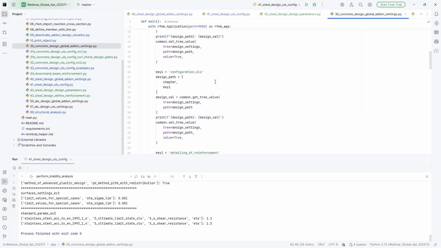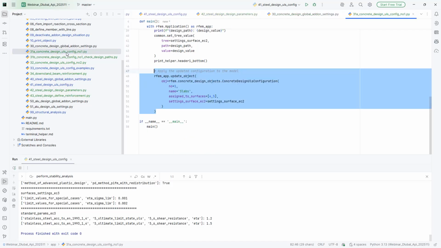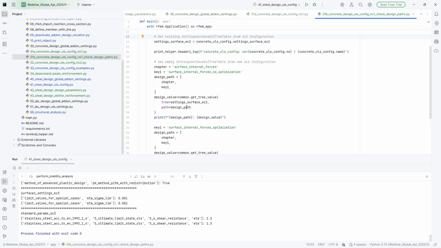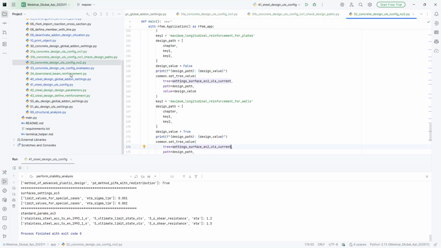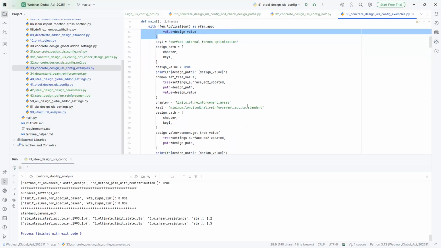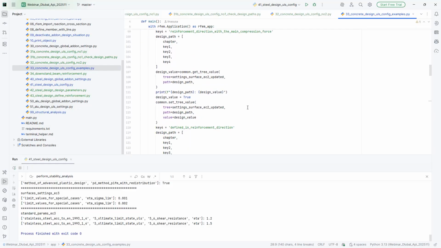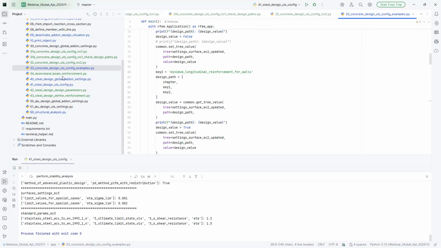This will be explained with more detailed information in a further webinar. We also have the ULS configuration. Here we have some examples how to check the values, the tree values. Here I have some examples how you can get them together. But as I told you, that will be better prepared in a future webinar.